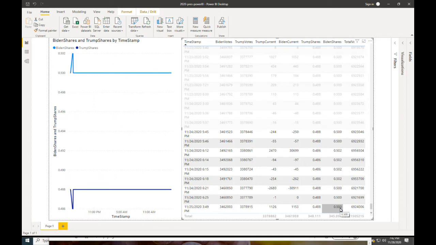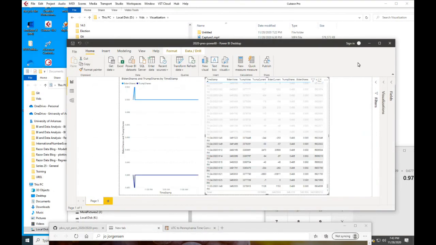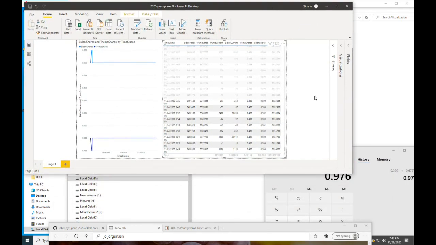How in the world does this drop in votes happen? Because the total votes dropped? See, this is why this data is somewhat hokey. This makes no sense whatsoever. This should never happen. There is something wrong.